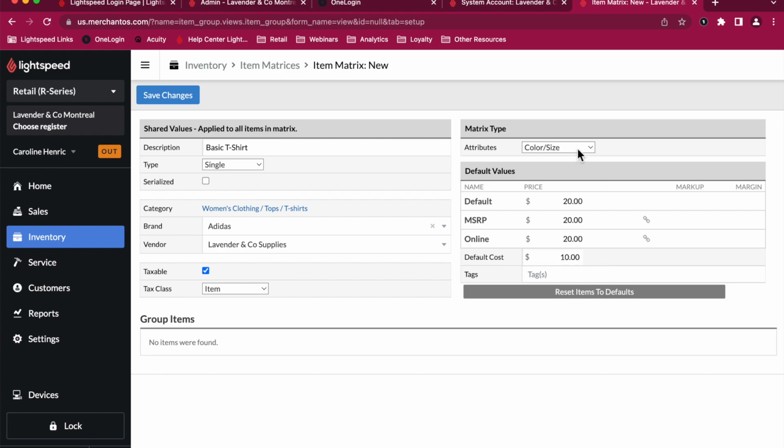Here, we're going to go and select the attributes we're going to be using. So in this case, this is the right one. I'm using different colors and sizes, but you can select any one that we have created earlier.